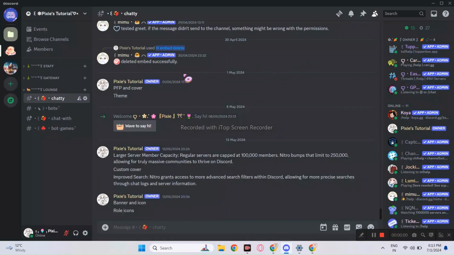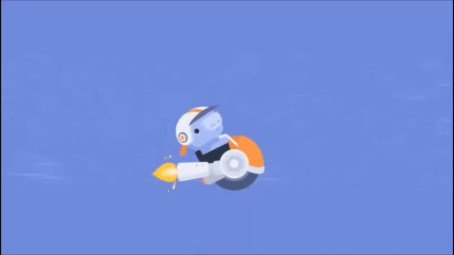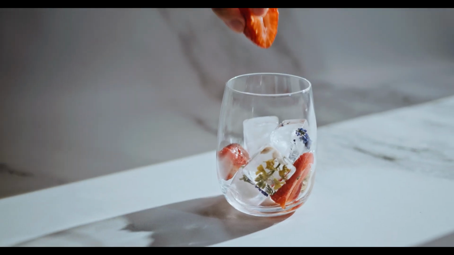Also, since many people don't have credit cards and debit cards to claim free Discord Nitro, I will show you a cool way without it.